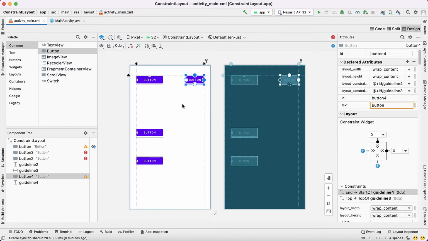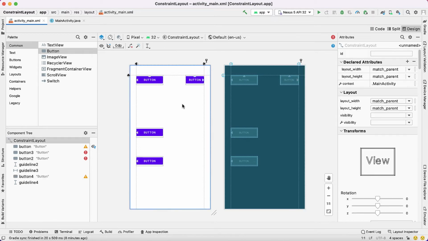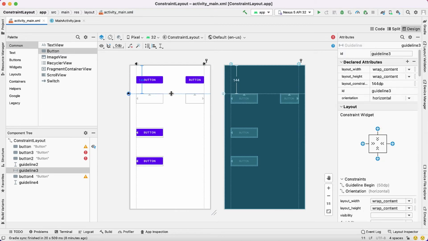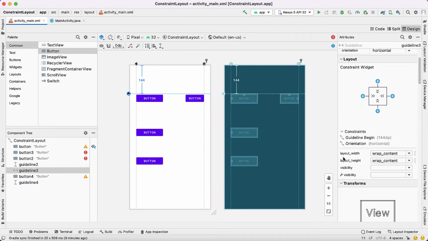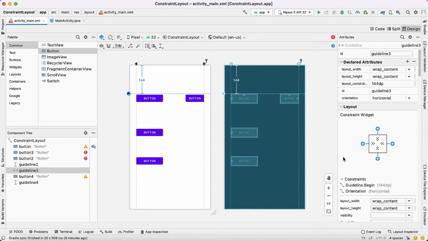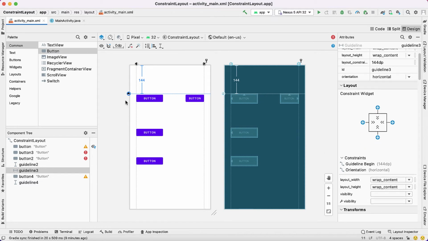So now you can observe how these guidelines are very useful, guys. If you move this, you can also observe that the buttons are also moving down in the same style. So this is very useful, guys, whenever you want the ultimate alignment for your particular views.